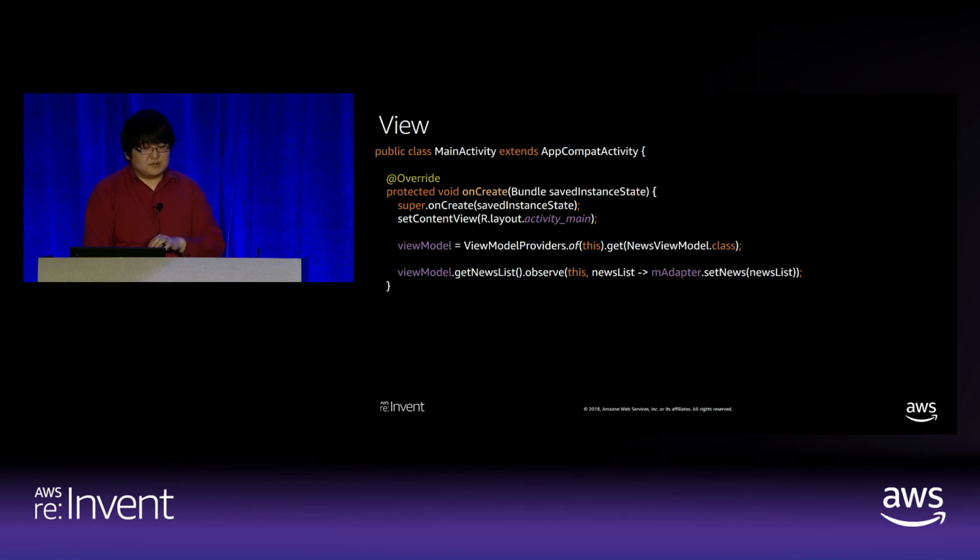The first time it comes through, it's taking that cached information and setting that information in the adapter. The second time it comes through, it's coming from the network, and you don't have to do anything different. It'll just update the UI with the fresher data overall.